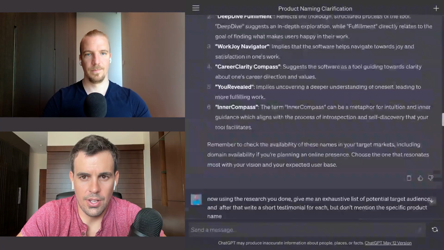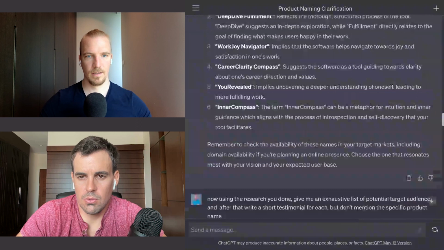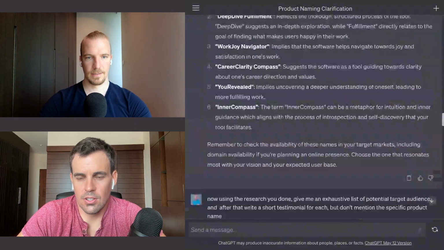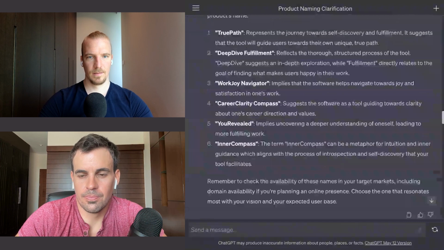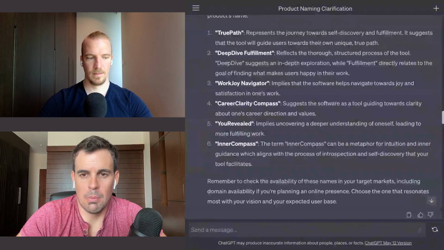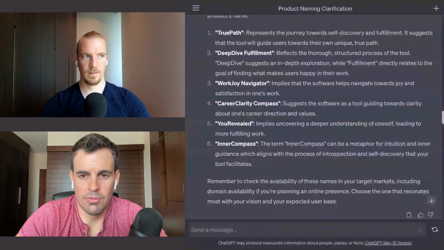For example, Inner Compass and True Path. True Path is very short and very clear. So yeah, I think these are better names than I could come up with even thinking about it for 1 or 2 hours.